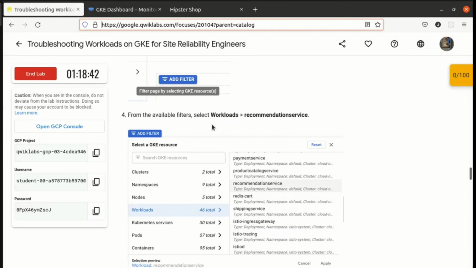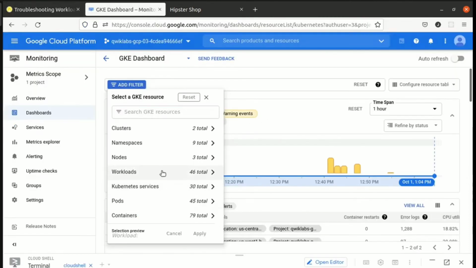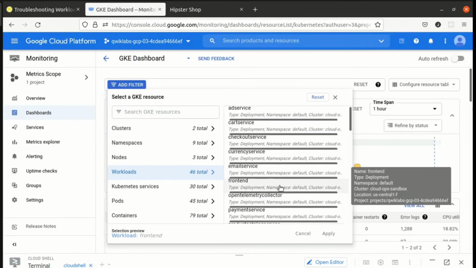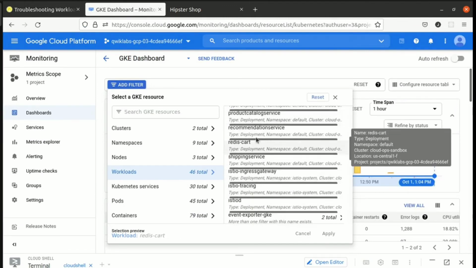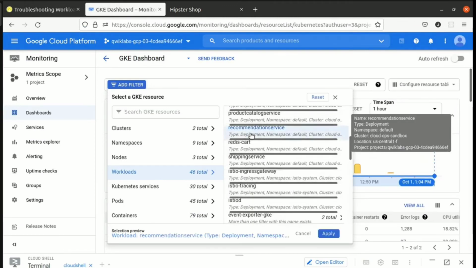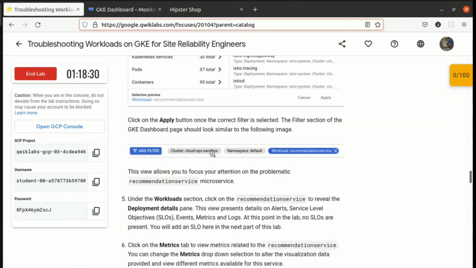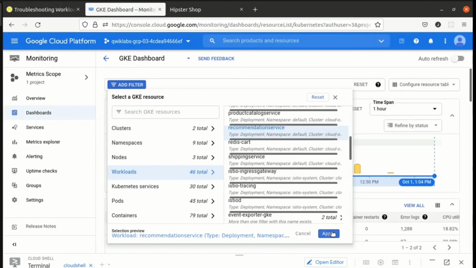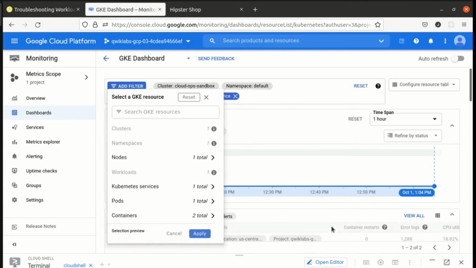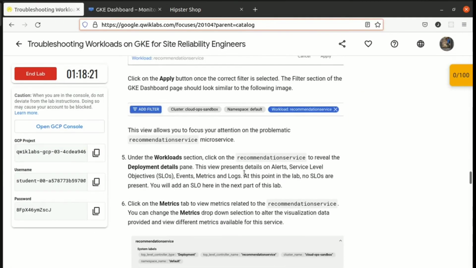Here we have to select workloads and recommendation services. Okay. Select the workloads and recommendation services. This is the recommendation services, and after that click on apply. So guys, we had applied that. So the GKE dashboard page looks similar.